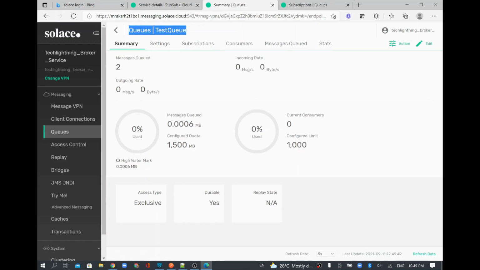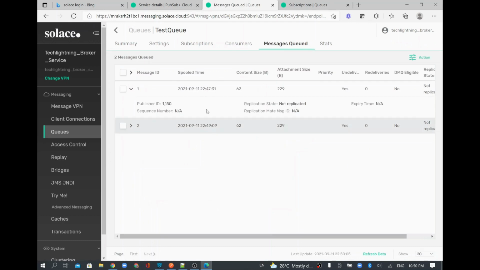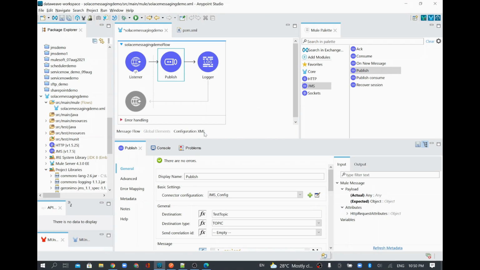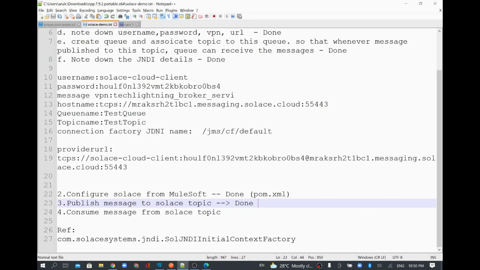Now the message queue size is also showing. 0.006 MB of data is coming overall with these 2 messages. And if you go and see the message queue, you will have 2 messages, one at 10:47 and another at 10:49. So we have done the publish message, and we have verified it from the Solace platform as well.